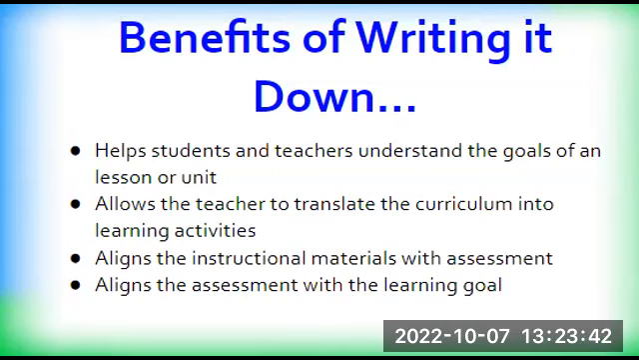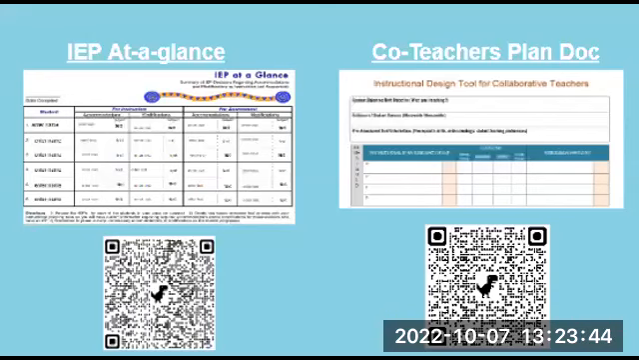All right, and then I have here for you IEP at a glance. If you'd like to take a look at that document, you're going to make a copy of it, and you can put in students' accommodations from their IEP. It's like a summary, so it's a template for you. Maybe you have another way of doing that. That's great, and I wish you would share it with me.